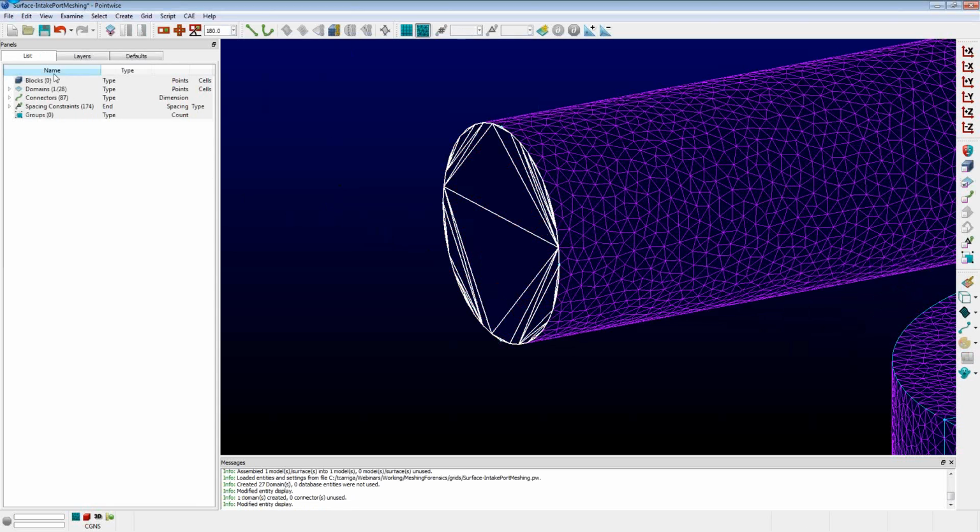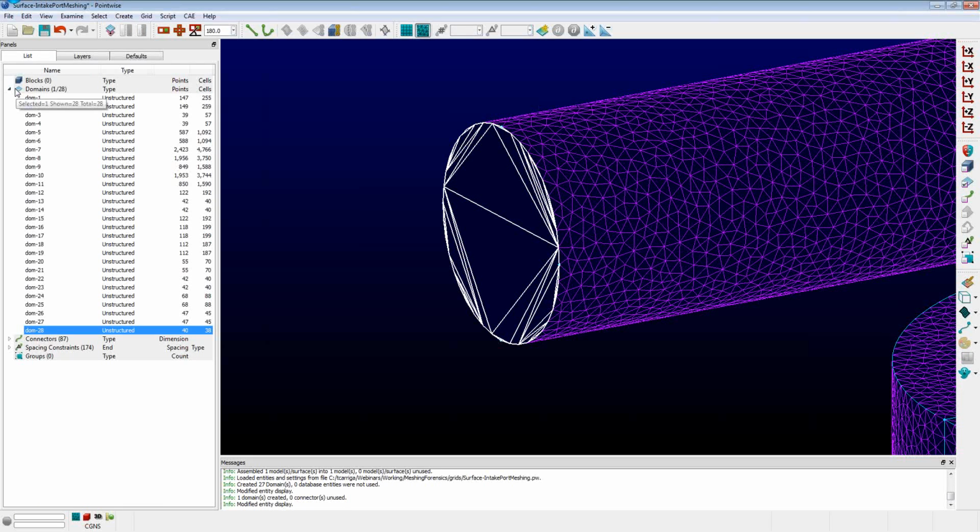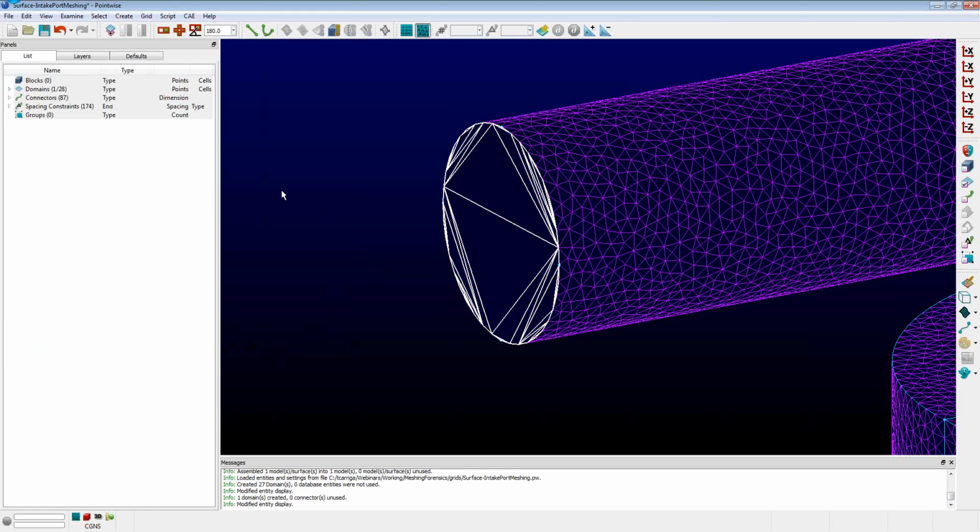Not very pretty. If I do a drop down on the domains list, I can see that this domain actually consists of 40 points and 38 cells. Okay, but looking closely, it looks like none of those points are on the interior. In fact, they all seem to have snapped to the boundary of that domain. Okay, and in fact they have, and Pointwise does this on purpose because most of the time it actually works. This is one situation where it's not quite giving you the result that you want.